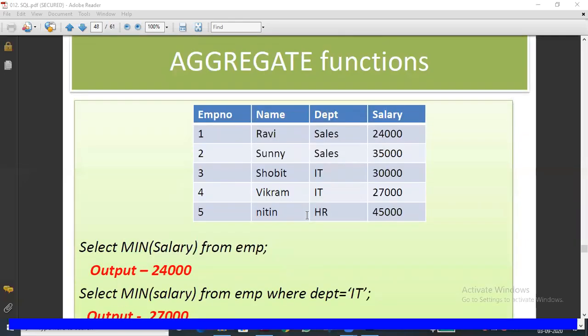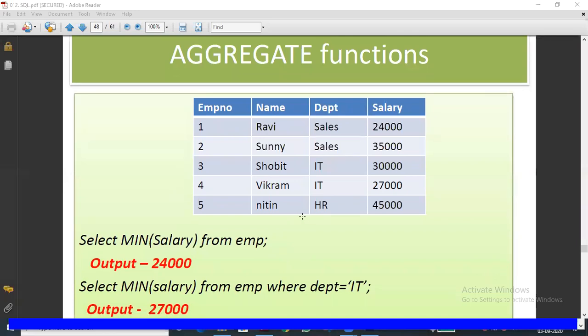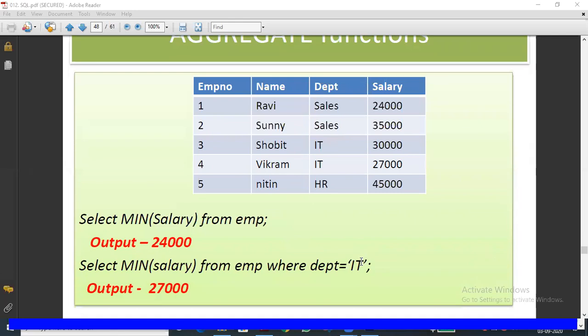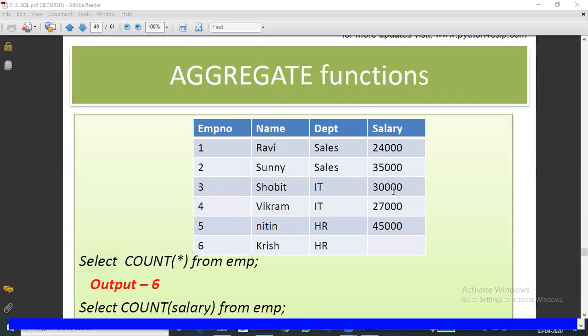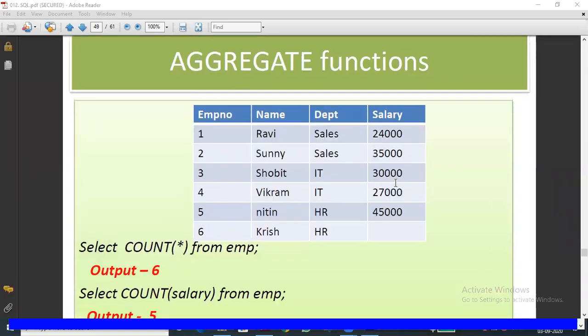As you know, the minimum function is the same thing, but finding the minimum value, generally from the whole table and department wise. That is the example, you can just see that. So this is the max function and min function, finding the maximum value and the minimum value in the given column. Column means that is a field. Salary is the field we gave.